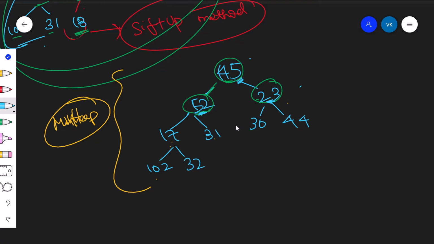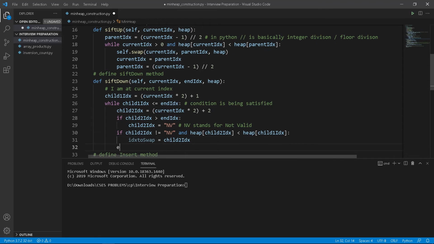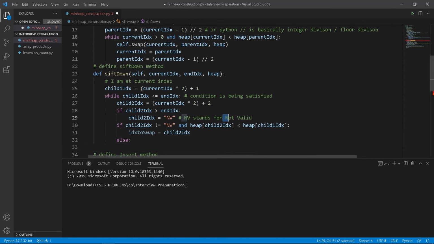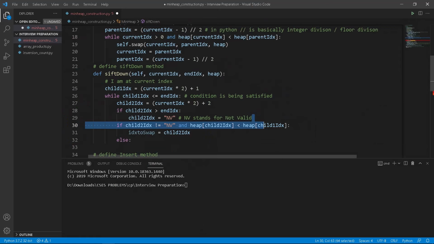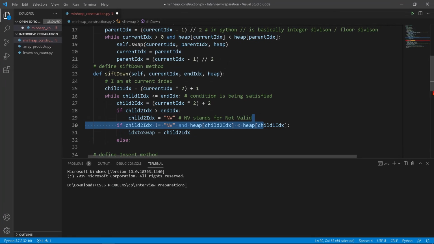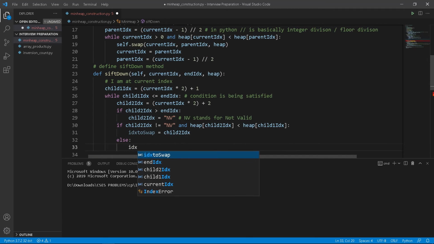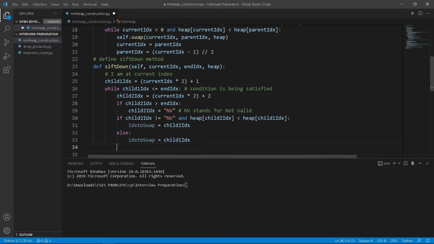But as of now, it was 12, right? So in the else part, what if the child2 is not smaller than the child1? What if 23 is not smaller than 12? Yes, that's the case here. So my index to swap will be 12, and I'll be checking 12 with the parent. So idx to swap is going to be child1 index. It's as simple as that.